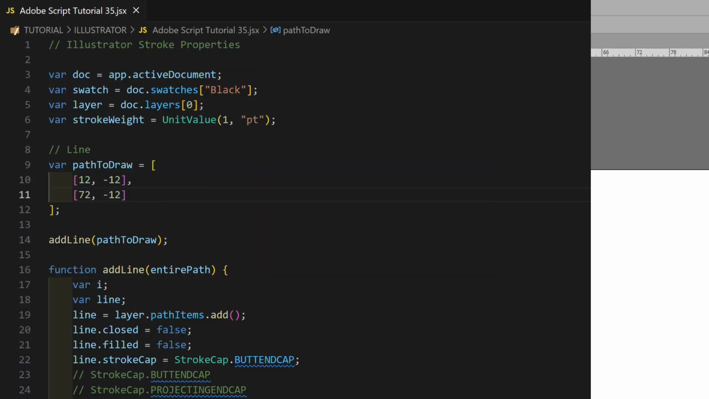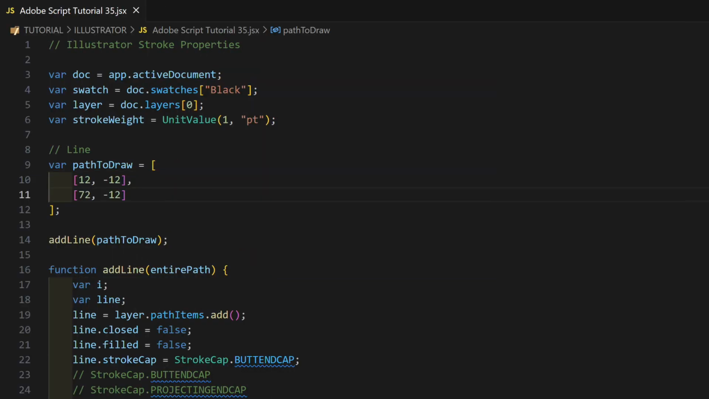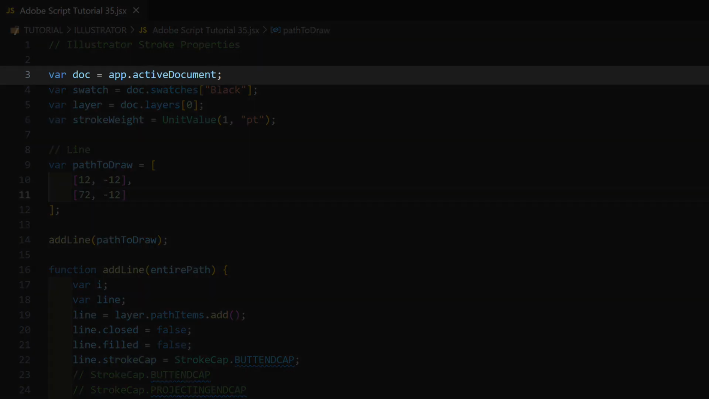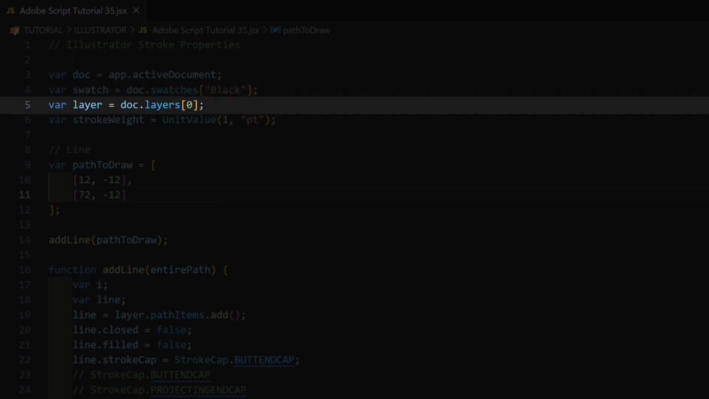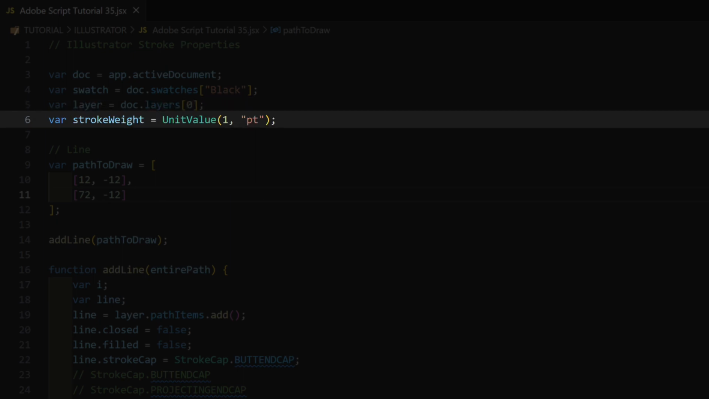Here's the code we'll run on this blank document. It starts with a few essential variables. The document that is open, a swatch variable that refers to the black swatch, the one layer at index 0, stroke weight set to 1 point.